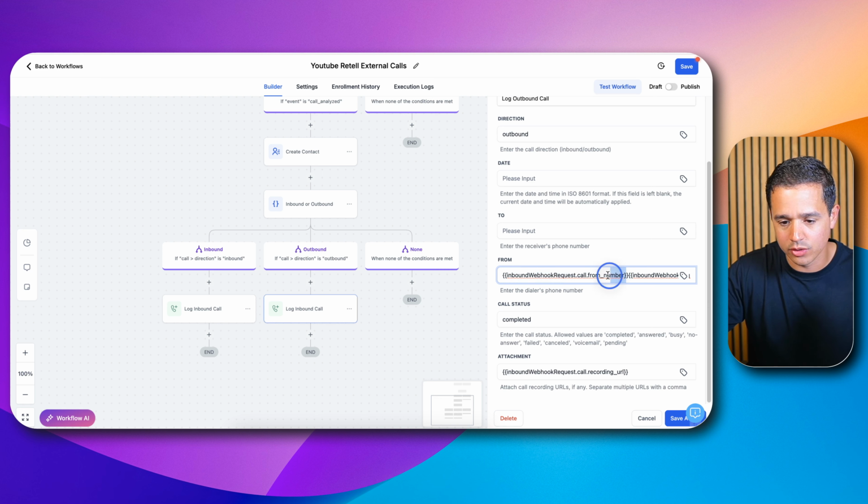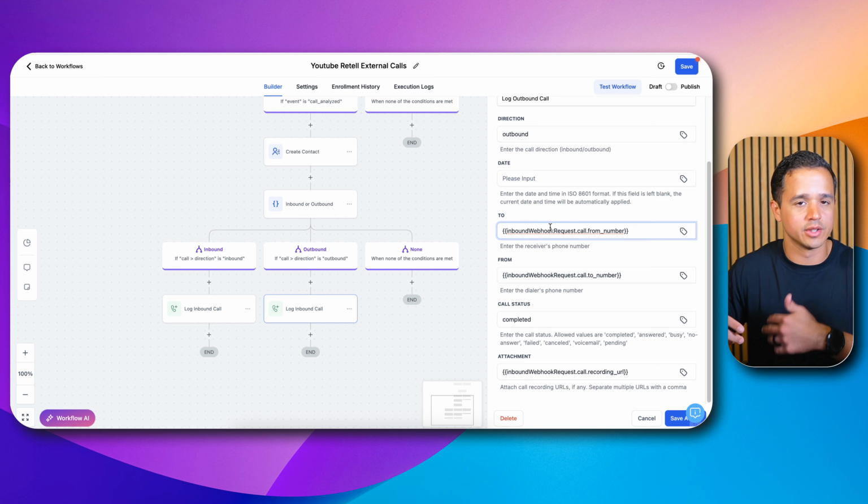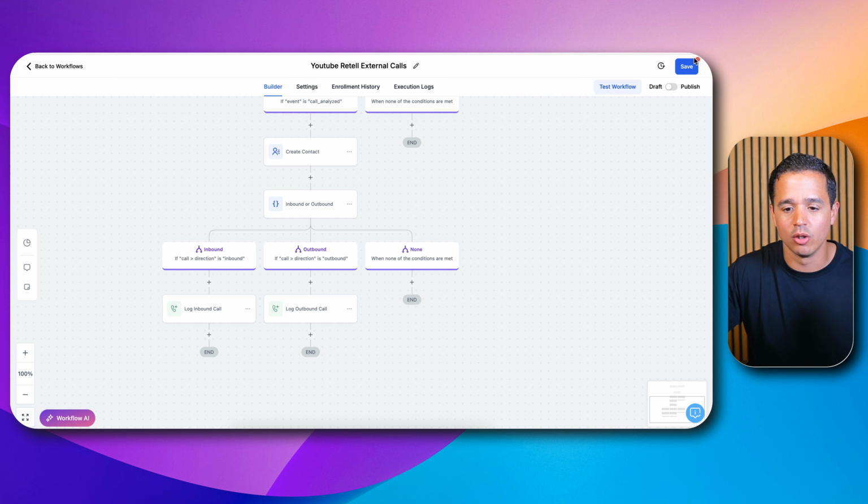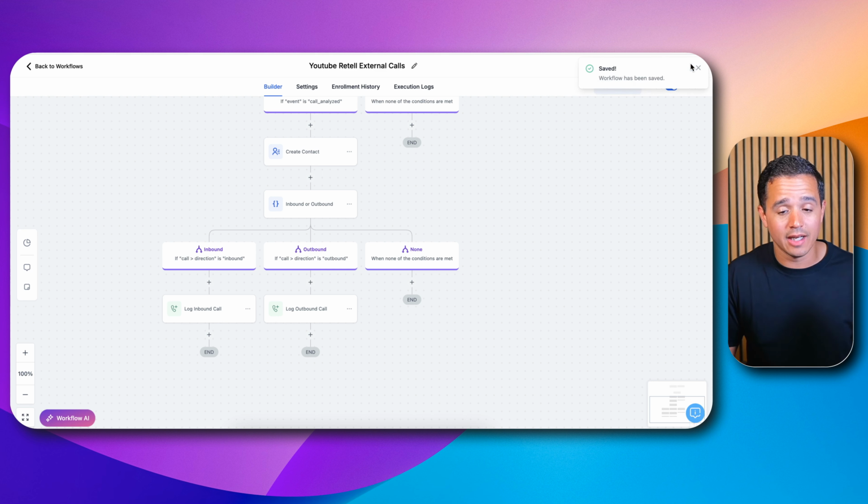Let me make sure I'm not taking away too much. Bear with me. All right. So we're just reversing the numbers because the call direction is reversed. So hopefully that makes sense. Call status is completed and the recording URL is exactly what we want. So everything else remains the same. We'll save this, we'll save the workflow, and then we'll go ahead and publish this workflow. Make sure we save again. And now when we make the call, we should actually get the call recording stored inside of the conversation channel.